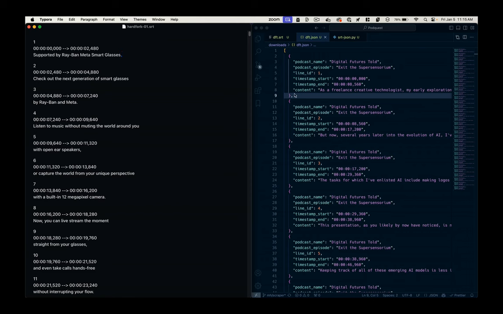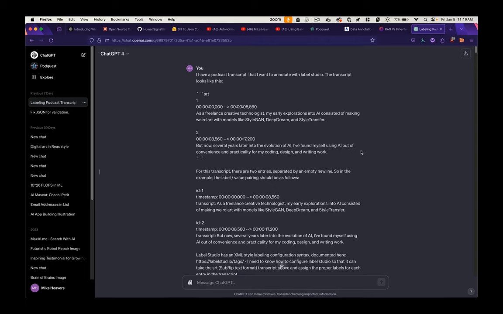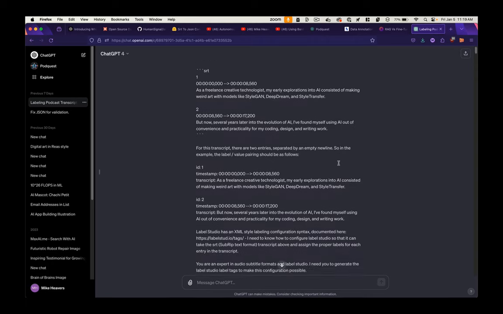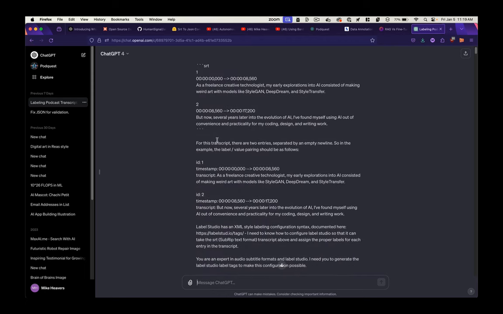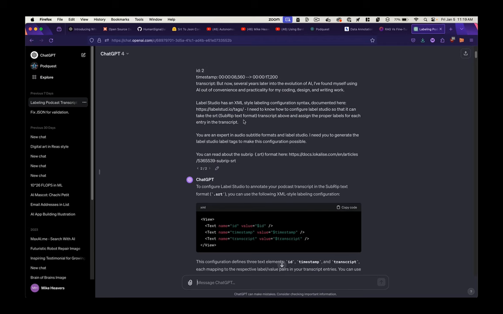This, I think, will be useful in that it will show you how to teach a large language model to solve a complex problem by taking it step by step through something. So this is my conversation with ChatGPT, and I will post this so you can look at it in more detail. But essentially what I'm doing is I'm giving it an example of what a transcript looks like, and then I'm giving it some information about Label Studio and their desired format.